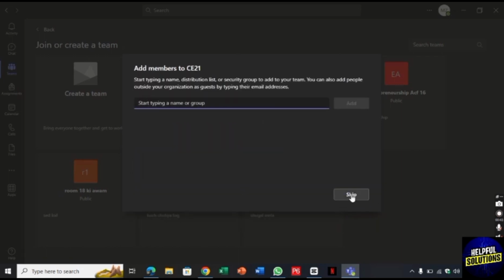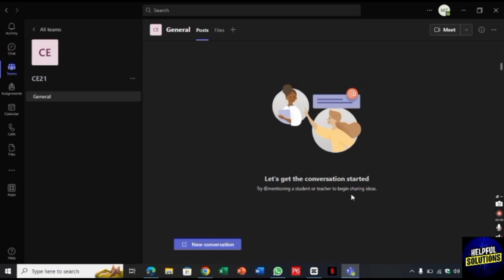Now from here you can add members for the team and then click on add, or you can skip it. And now your team is created.